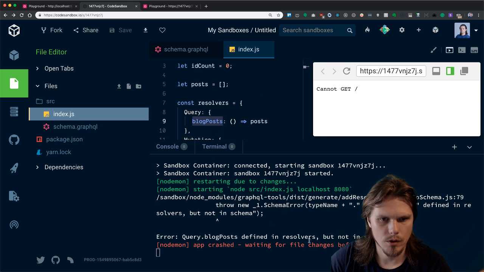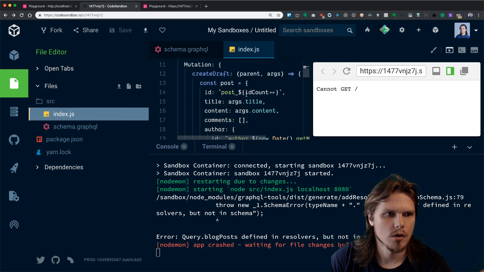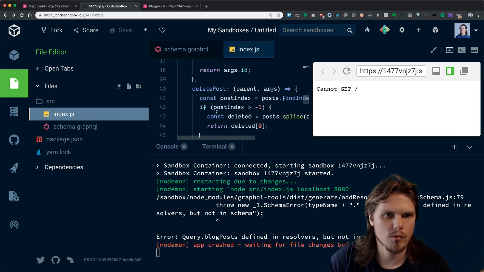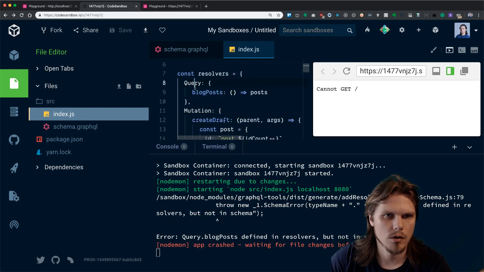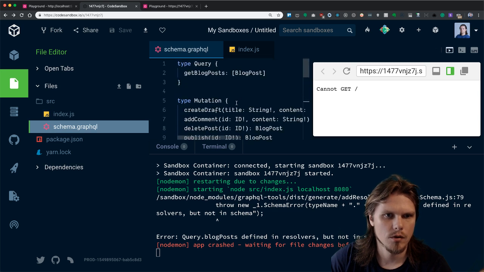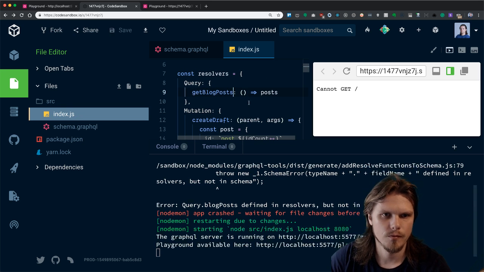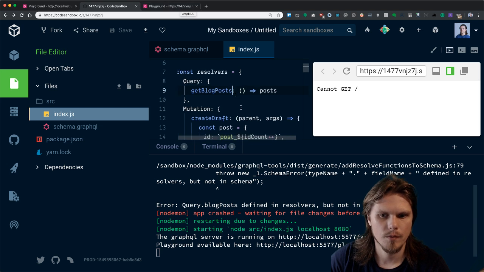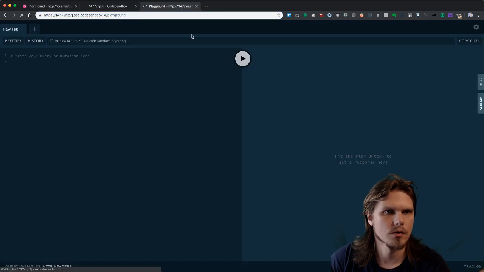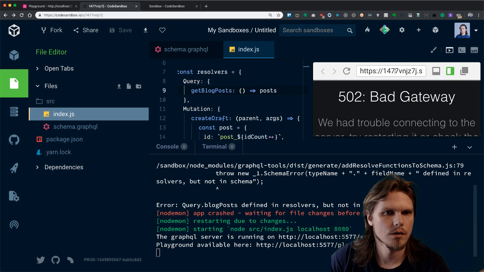Okay, not defined in the schema. Query blog posts. Query blog post, because in mutation... no, here in... Now this is fine, but here in query, okay, get blog posts. Okay, this is a variable. This is the container. API changes something.